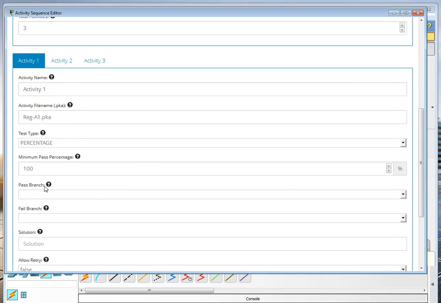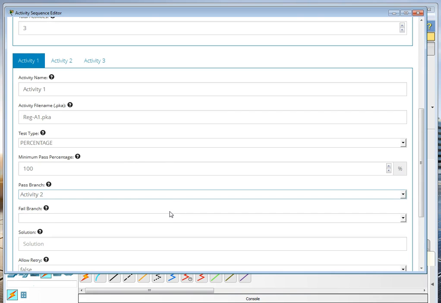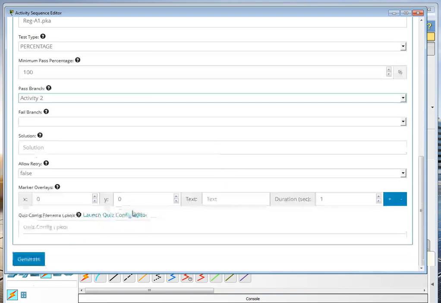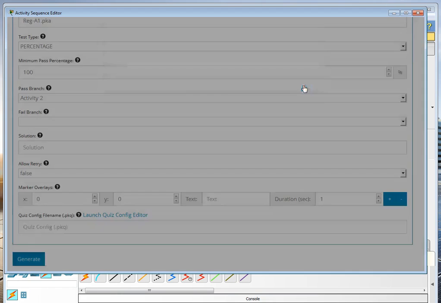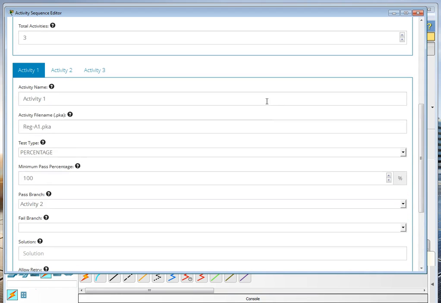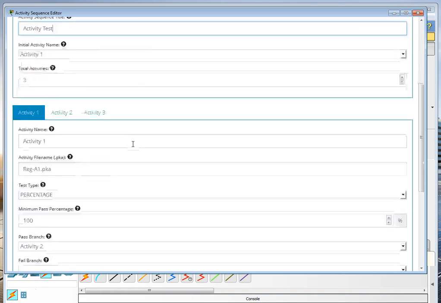So after you have everything set up the way you want, you can always go back and forth between activities. And again, I like to always name everything. Now we're ready to go and generate, but we have to have a name for the whole activity sequence. So now we have to go up, make a name, and then we can generate the Packet Tracer sequence file.